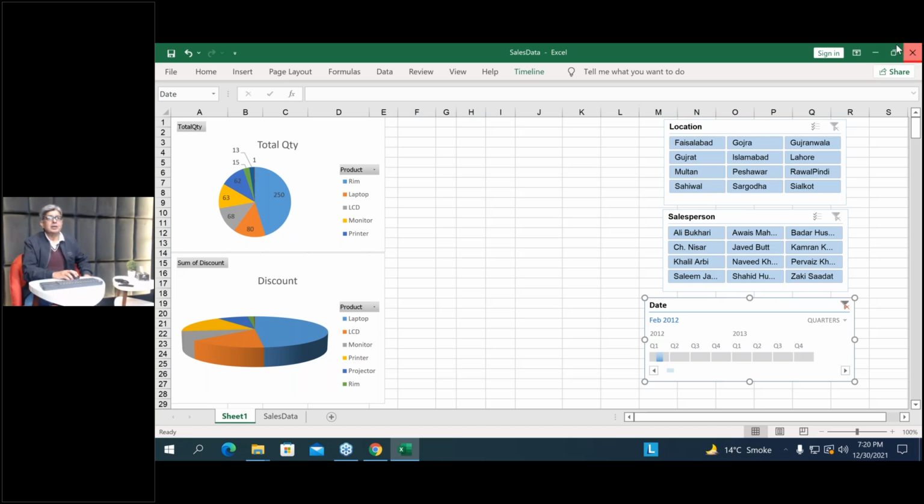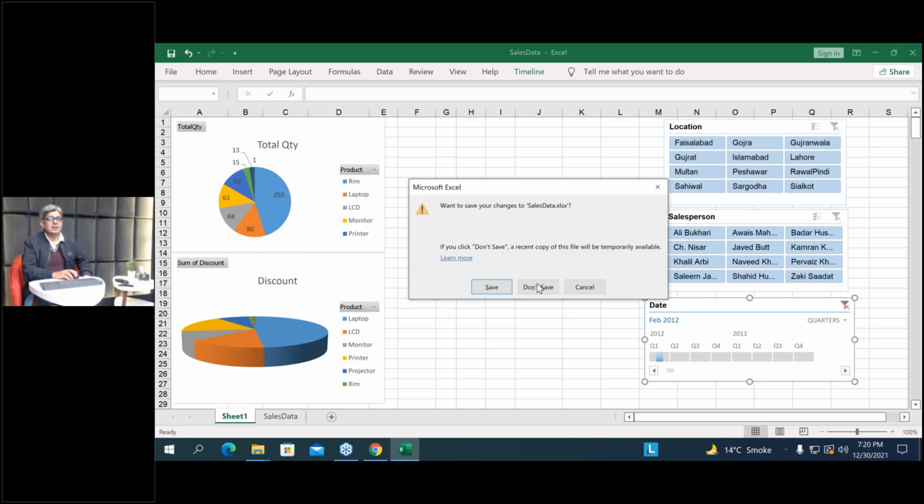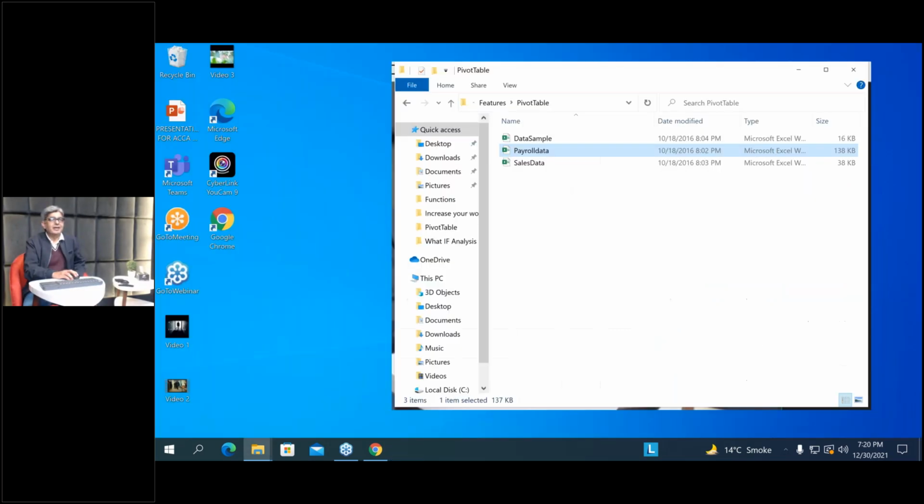I don't want to save this file because it's very easy to create this type of dashboard.